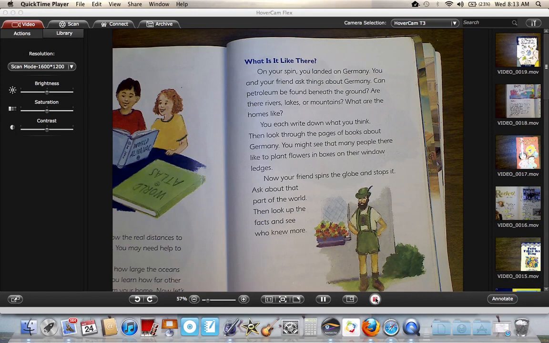Now your friend spins the globe and stops it. Ask about that part of the world. Then look up the facts and see who knew more.